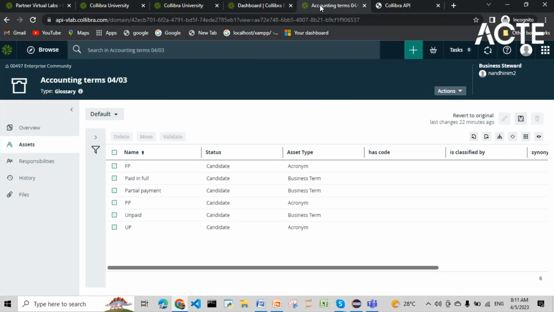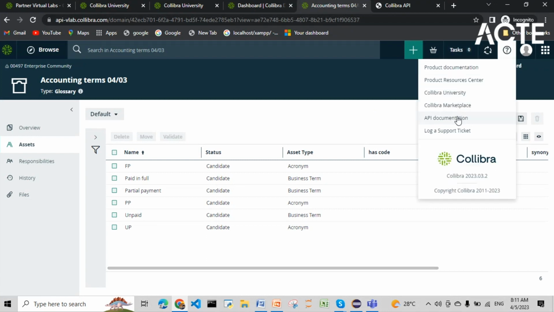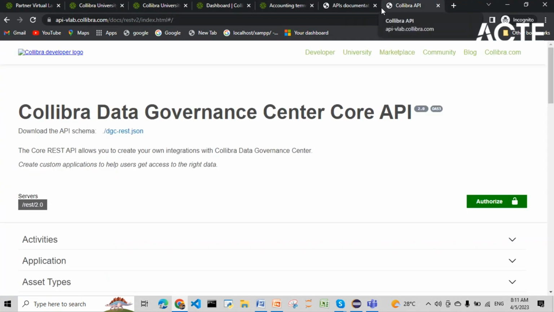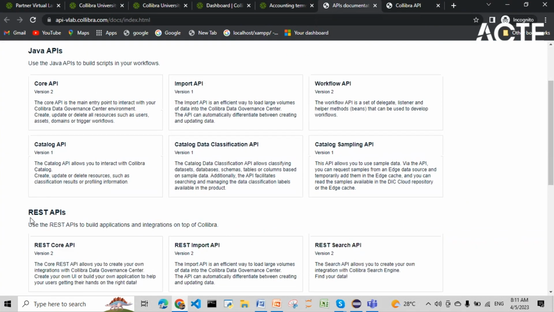Yeah, Nani, one question here. You said we were doing this using REST API, right? Yes, yes. So this REST API looks relatively easier. I don't know why we'll use another thing, Java or Python.